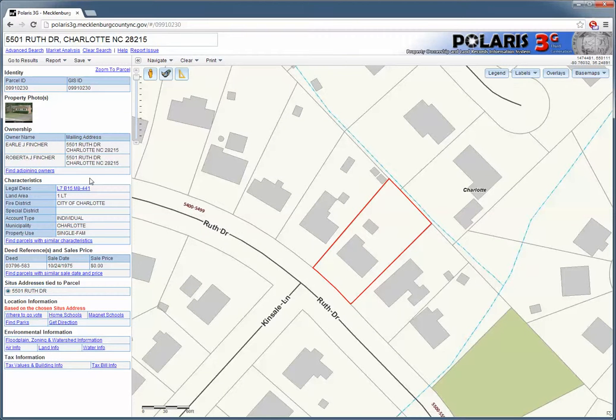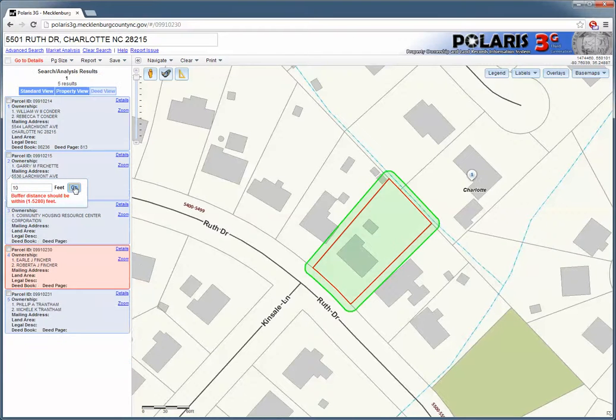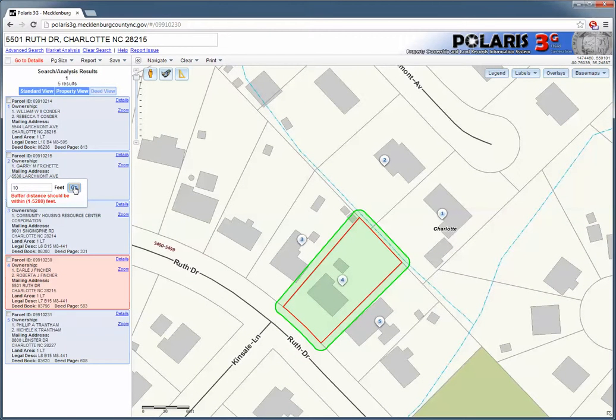So we're back to the property. And we can go further down if we'd like to. There's a link right here that says find adjoining owners, and I can click on that. Let's say I was a surveyor and I was surveying all the property that surrounds this property. So what I could do is type in a buffer distance of, let's say, 10 feet and hit go. So you can see now I've got 5 results.